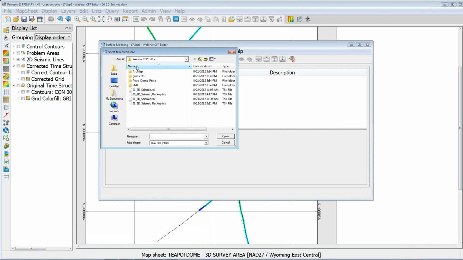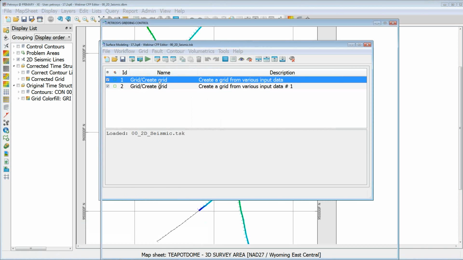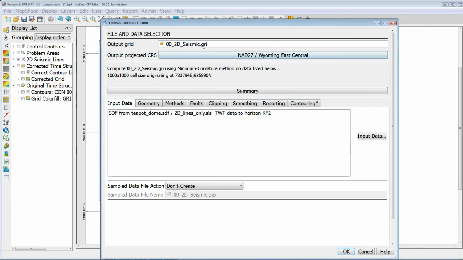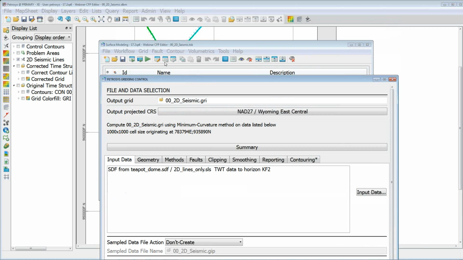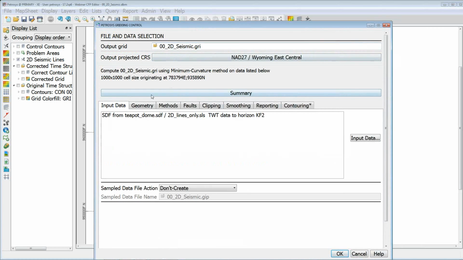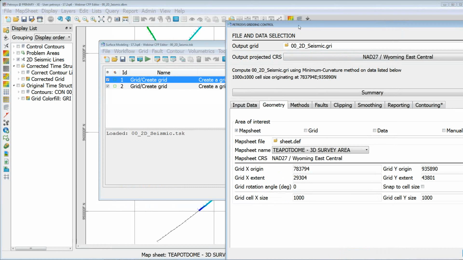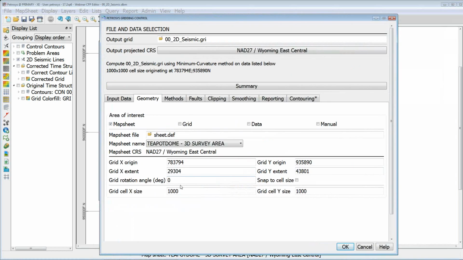And I actually have a gridding task that I'd created previously that has a couple steps in it. This is just a really simple grid create grid task. So that option is just grid create grid. It's going to go in here, specify my output. My input data is really just these 2D lines from my SDF. Everything else is pretty basic, really large cell size based on the fact that my 2D lines are pretty far apart. So it's going to be about 1,000 by 1,000.